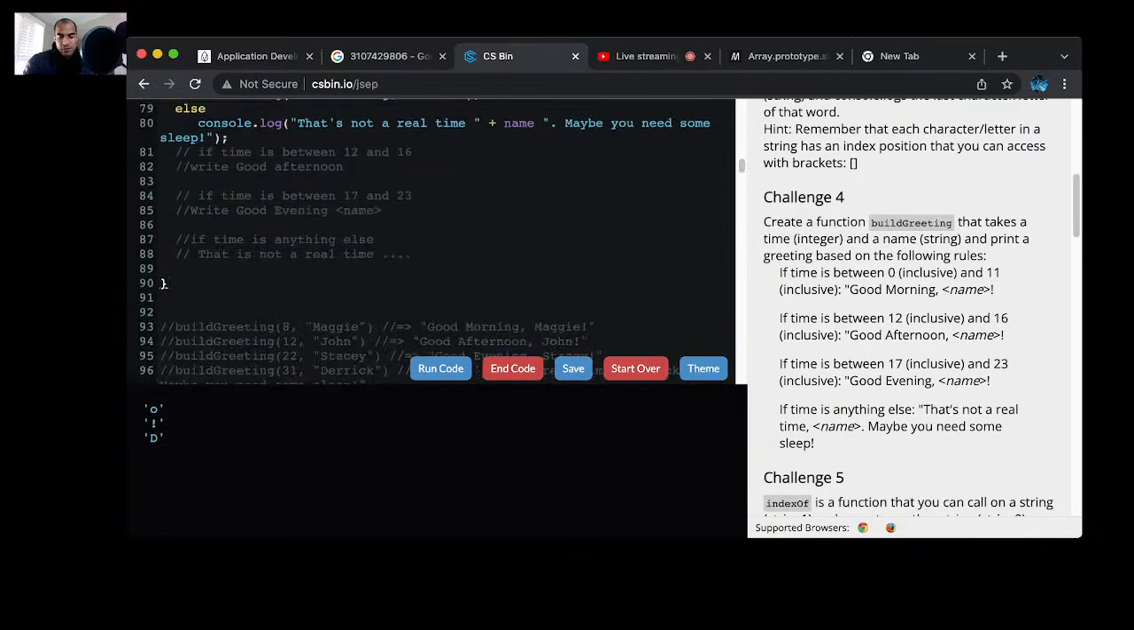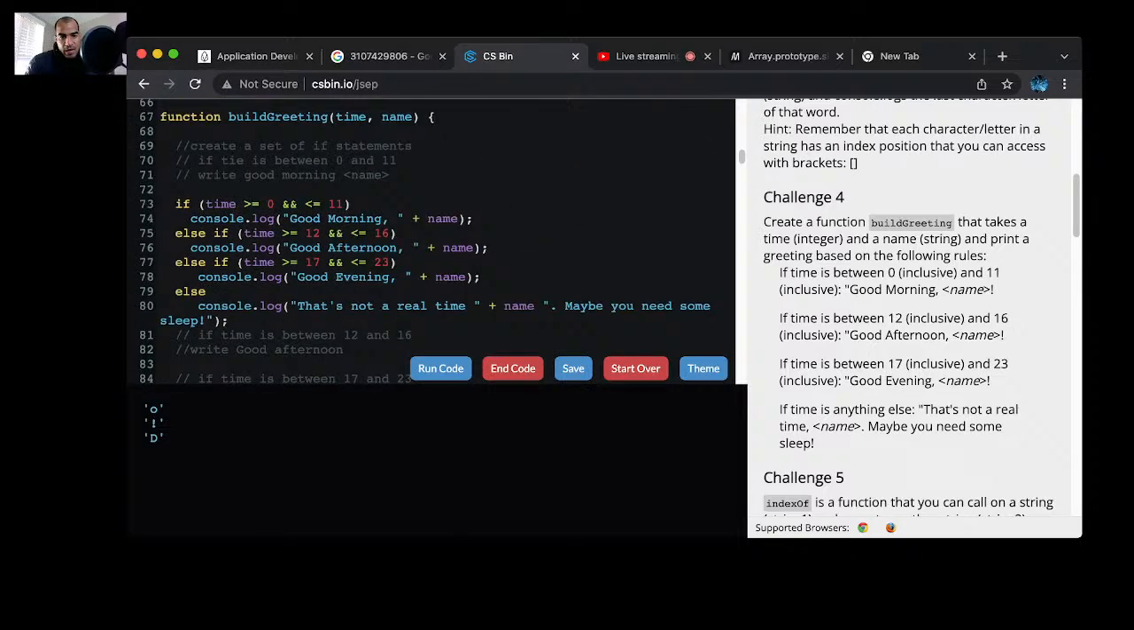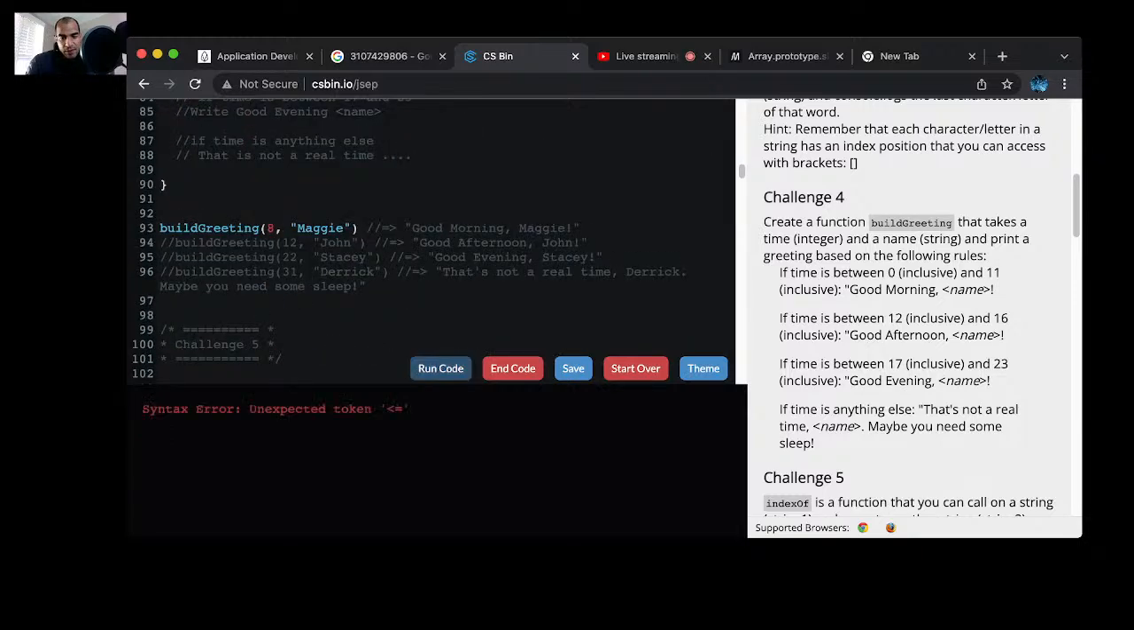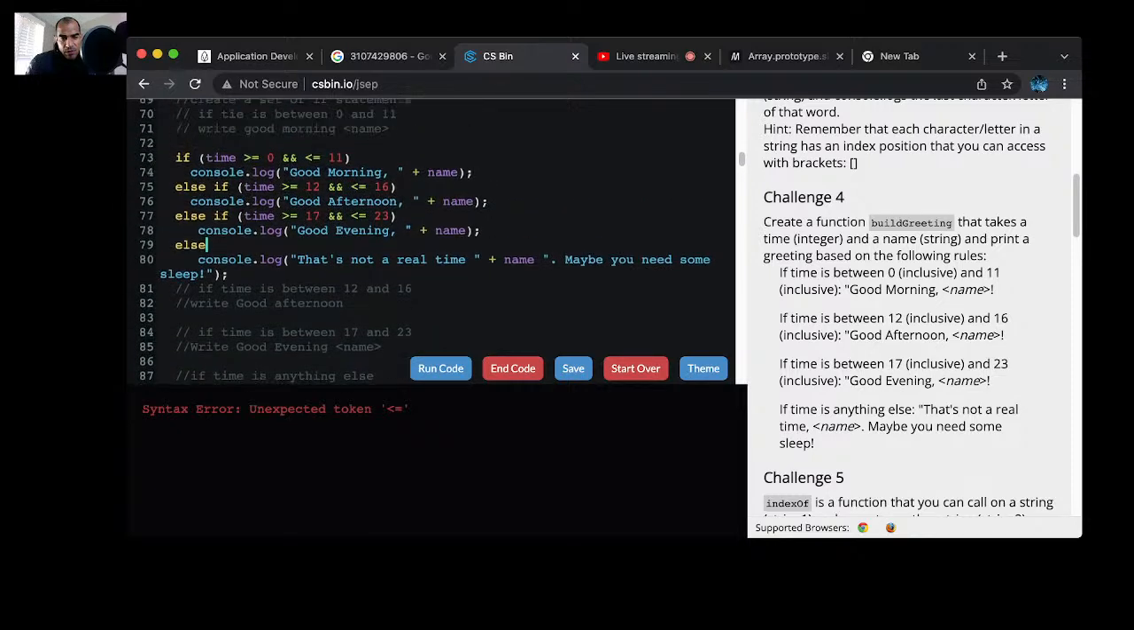So we'll invoke this function, buildGreeting. We'll test it out with an initial argument of 8 and the name of Maggie. And if this is right, without looking at the answer, it should go into this first case, right? Because 8 is between 0 and 11, so it should provide the response good morning with the name. So I have a syntax error here. It doesn't like that I'm using the arrow function that way.